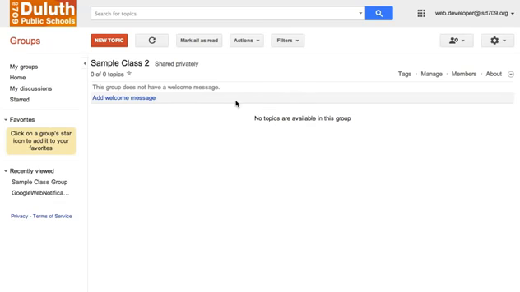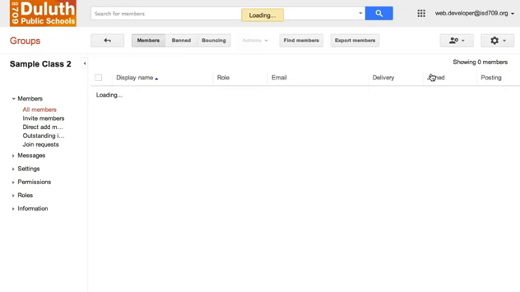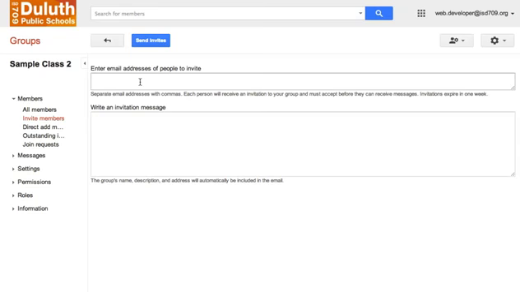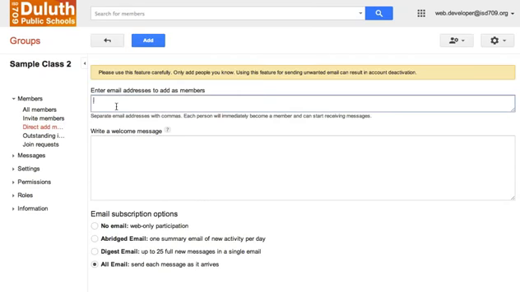So here's your group. If you want to manage it, figure out who you want to add, figure out all the different settings, go over to Manage. And then you get all these options over here. So all the members right now are just web developer, which is me right now. If you wanted to invite members, you click over here. And what this would do is everyone you put in here, all the students or whoever you put in here, their email addresses, it would send them an email and invite them to join the group. If you clicked this option, Direct Add, you would again enter all the email addresses of people you wanted, and it would just automatically add them to the group with a little message.